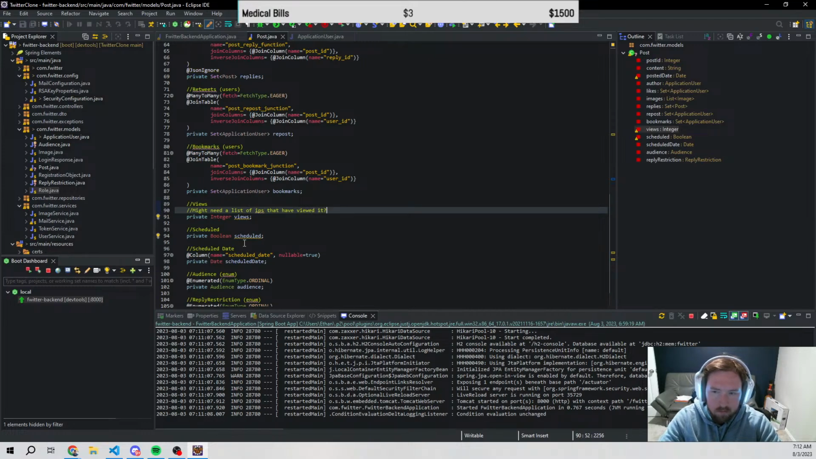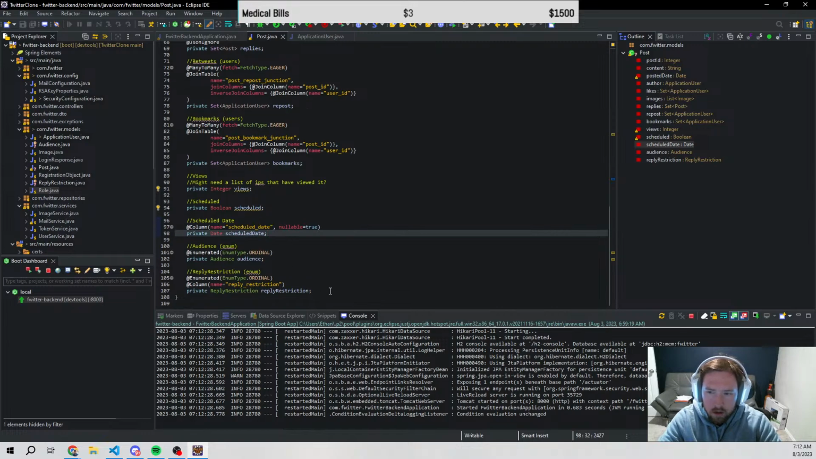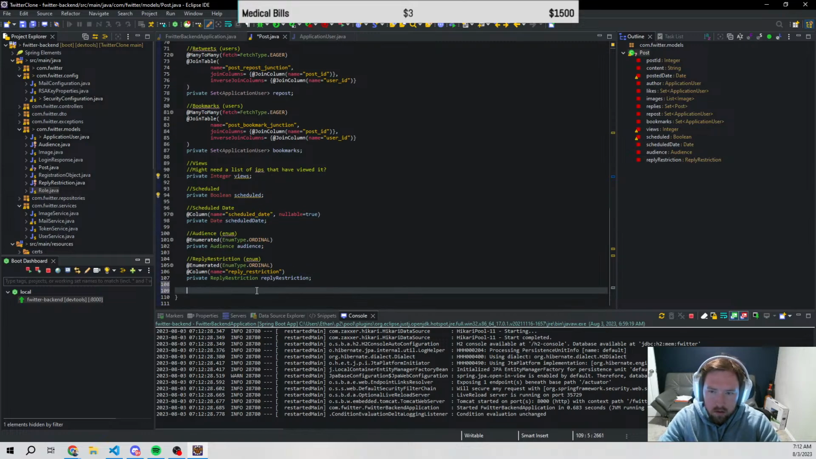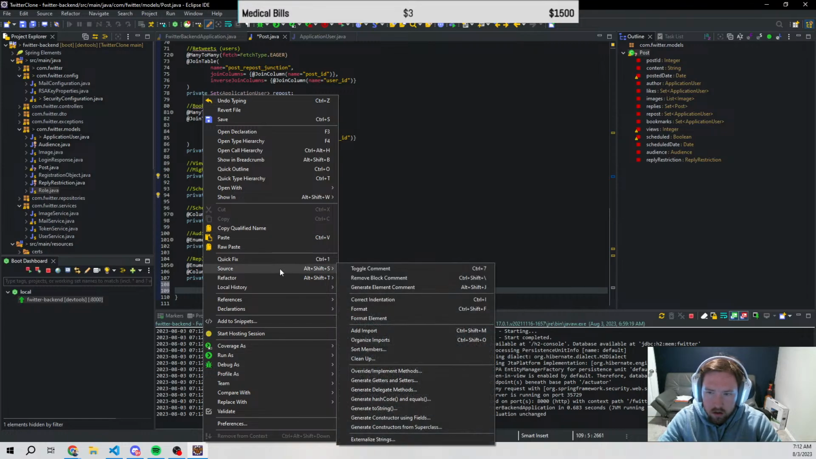Possibly. Scheduled is fine. I don't know how we're gonna make it show up on a certain date, but that's something we can get to whenever we get across there. We'll do our getters and setters, constructors, all that. So we'll go ahead and source, and we'll generate our constructor.